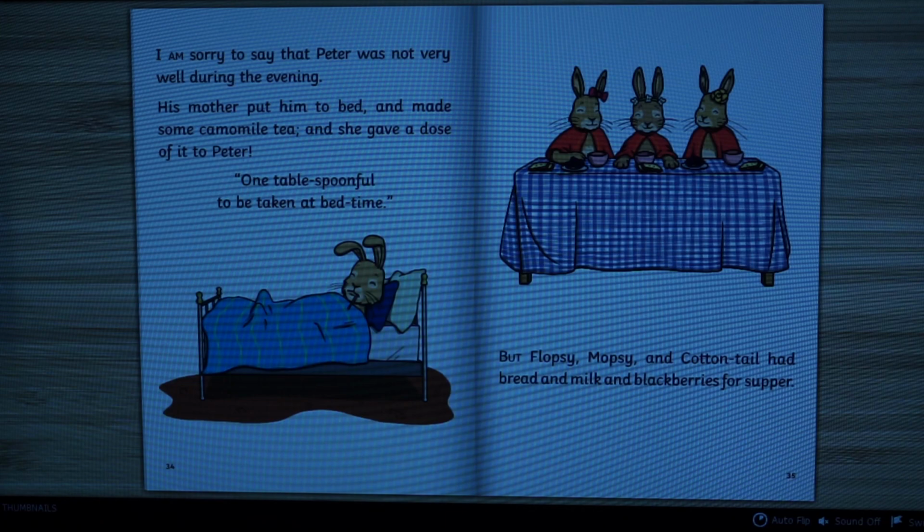But Flopsy, Mopsy and Cottontail had bread and milk and blackberries for supper.